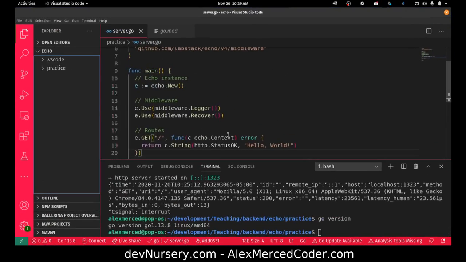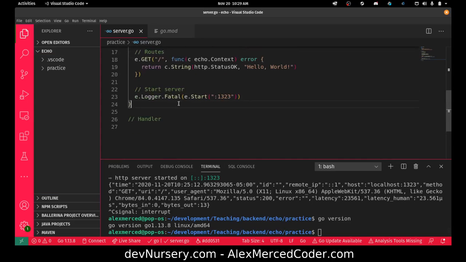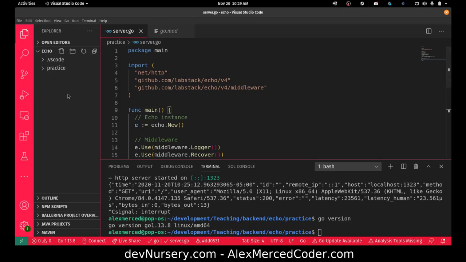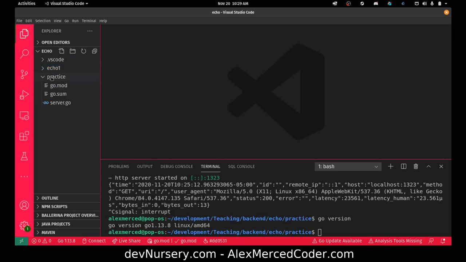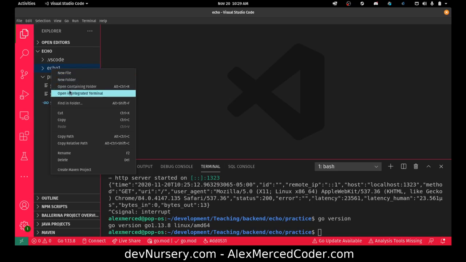Here I did a little mini project. Again, I'm just learning this framework right now, so I don't know everything off the top of my head. This is a little practice one I made, but I'm going to make a new folder. We're going to call this Echo1 because it's Echo. Let me close these for a moment, and I'm going to open up my terminal in this new Echo folder.